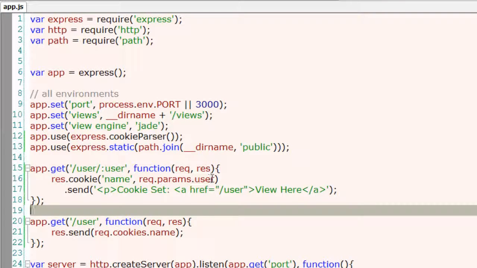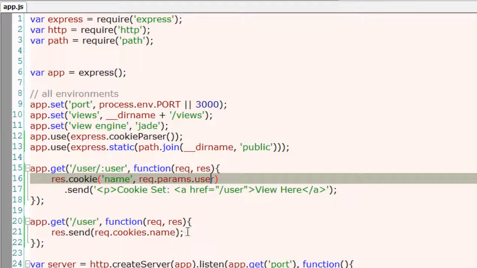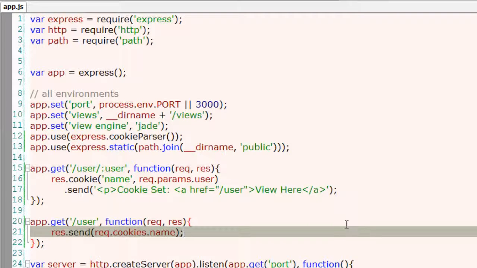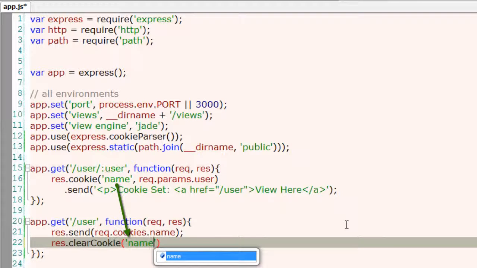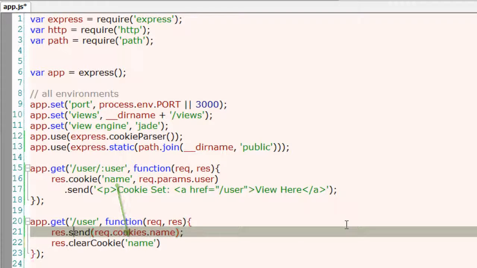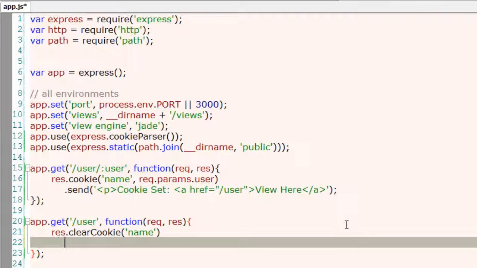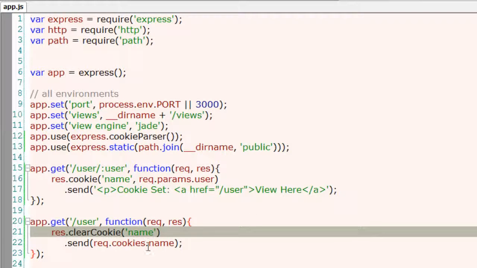Well, you could set an expiration date here, or else you could clear this cookie by making use of a method called clearCookie, a response object's method. Pass in the name of the cookie which you want to clear. We could even bind the dot send method with this. It displays whatever is present inside the cookie name, also clears that cookie, and it will no more be available to us. So let's save this and have a look.